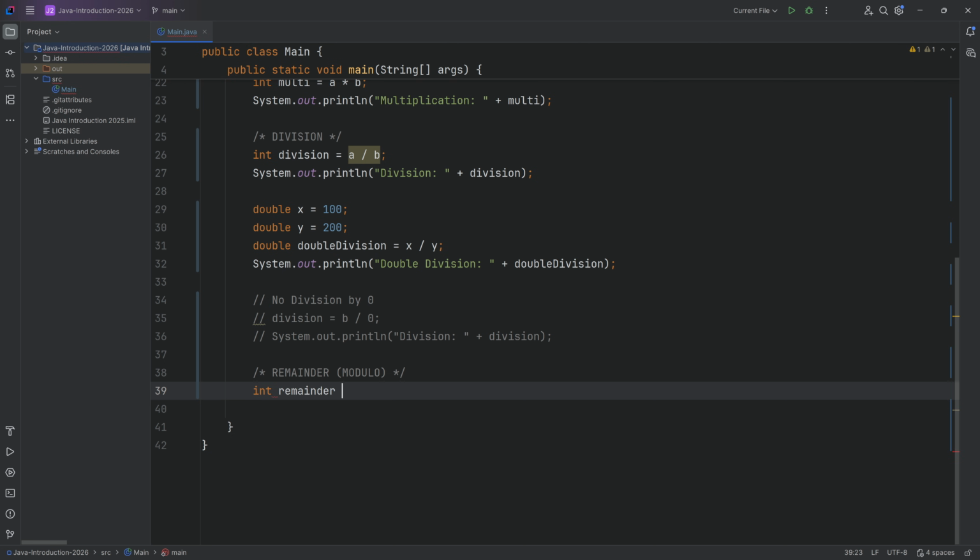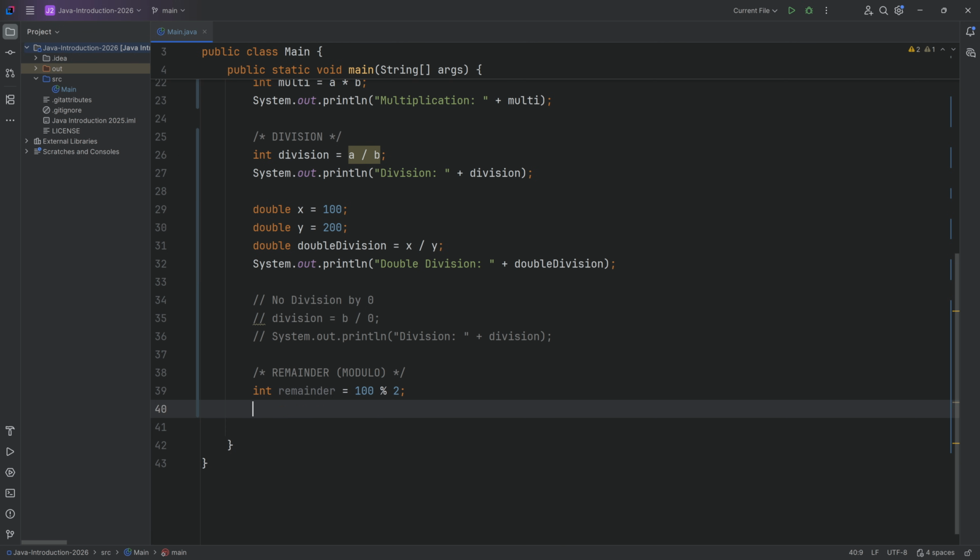We're just going to make a remainder variable over here, and we're going to call this 100, and then we use the percentage over here, and then 2. Now, what this does is, it basically takes 100, divides it by 2, and then looks if anything remains. Meaning, obviously, 2 fits into 100 50 times, so what we would get from a division is 50, and the remainder would be 0, because it neatly fits in there.